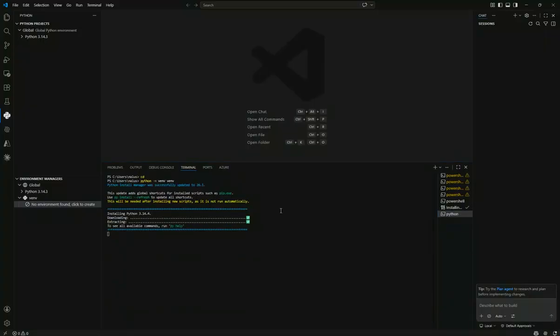Next, you need to activate the virtual environment. On Windows, type venv/scripts/activate into the terminal and press Enter. On macOS or Linux, use source venv/bin/activate. You'll know it's activated when you see the environment name in parentheses at the beginning of your terminal prompt.